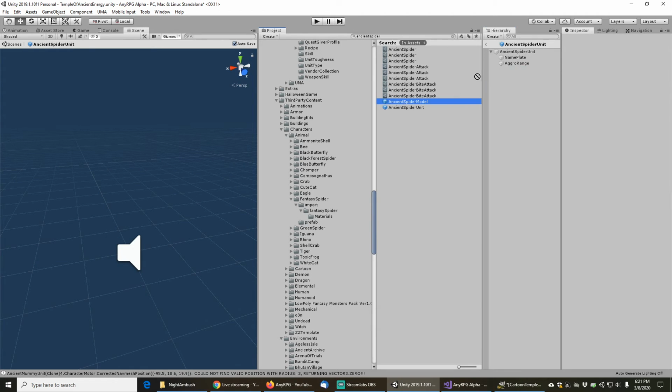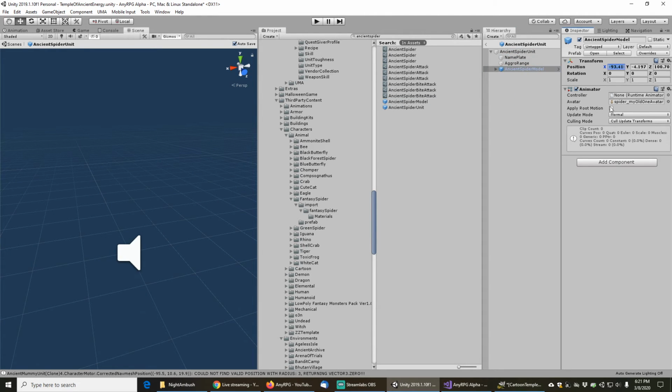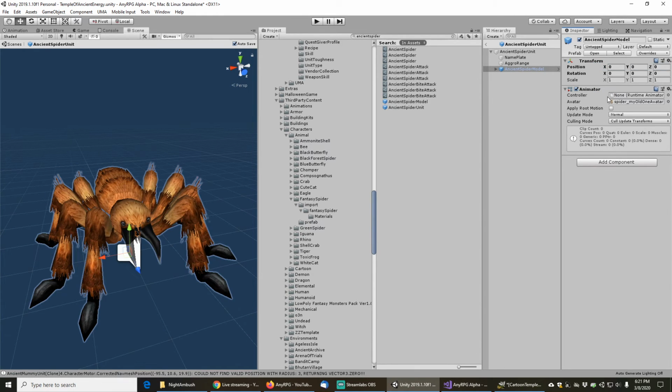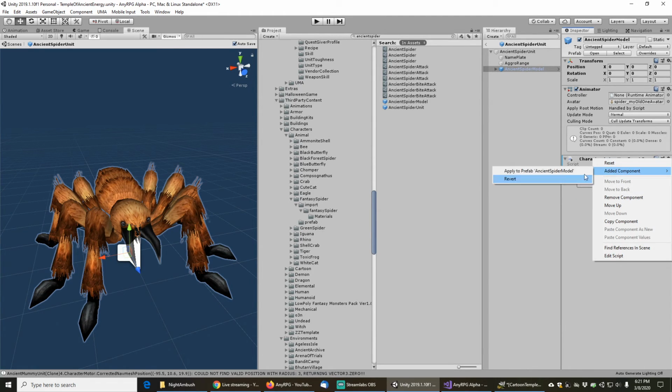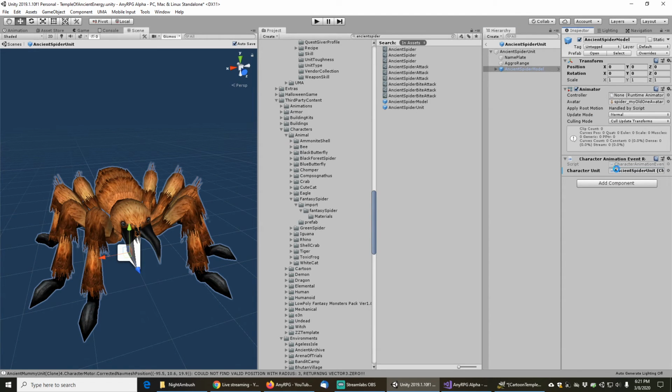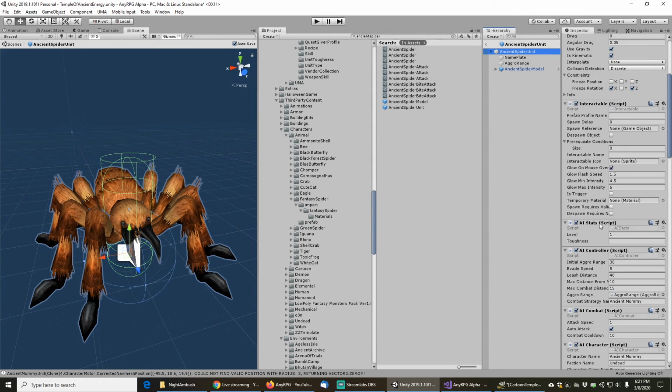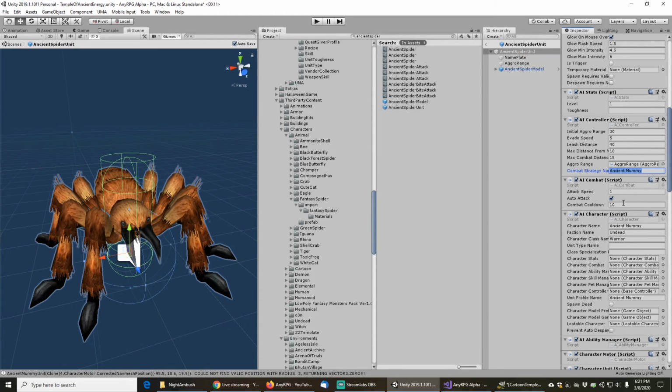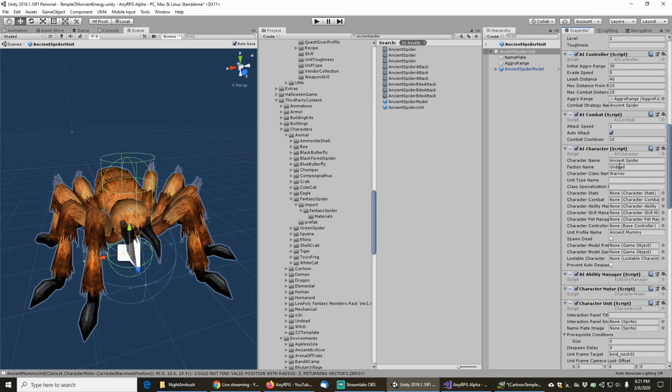So we'll go into the Ancient Spider unit, open up his prefab, get rid of the Ancient Mummy model, pull the Ancient Spider model on, reset its transform, make sure it's got no controller, and add a character animation event receiver, and apply that to the model. Pull the character unit down here, go up to the Ancient Spider unit, set its combat strategy to Ancient Spider, character name Ancient Spider. I'm just going to leave him at undead for now so he doesn't fight with the nearby mummies.